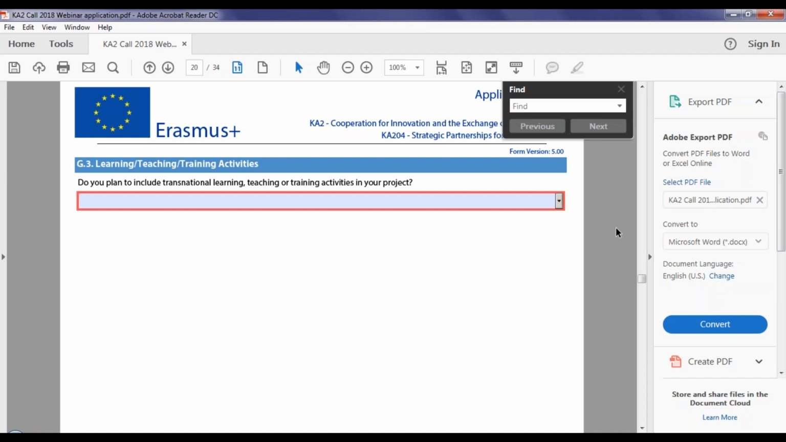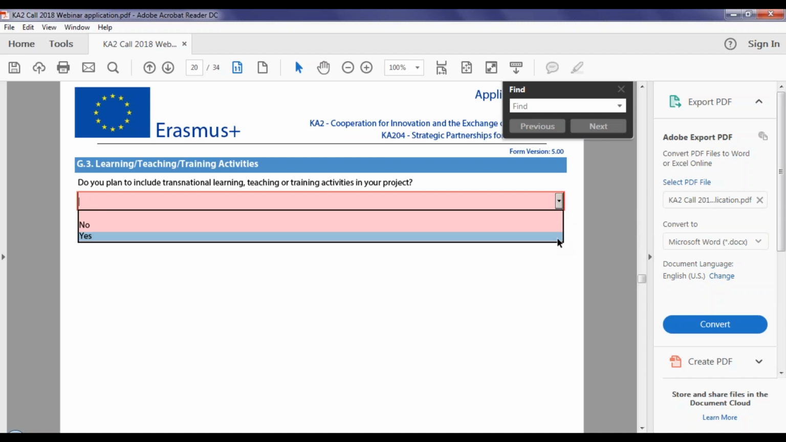If your application is in an adult education field, you may want to consult the website of the Electronic Platform for Adult Learning in Europe, EPALE. Europass is another useful tool for recognizing learning in both VET and adult education projects. If you're planning to include learning, teaching, and training activities, please select Yes from the drop-down menu to generate and complete this part of the application form.